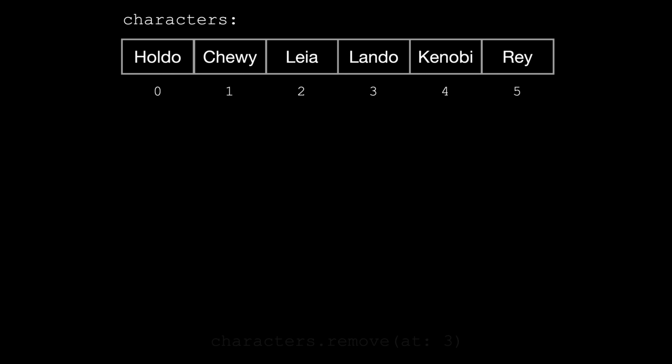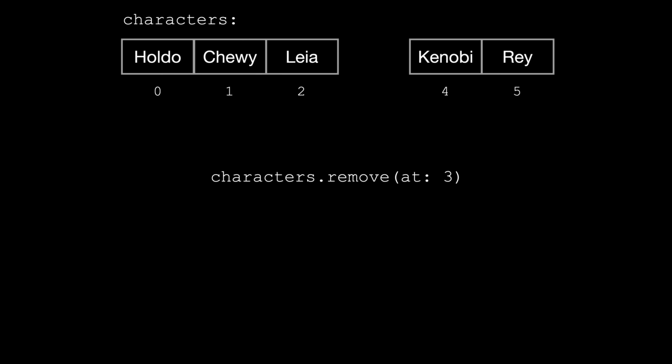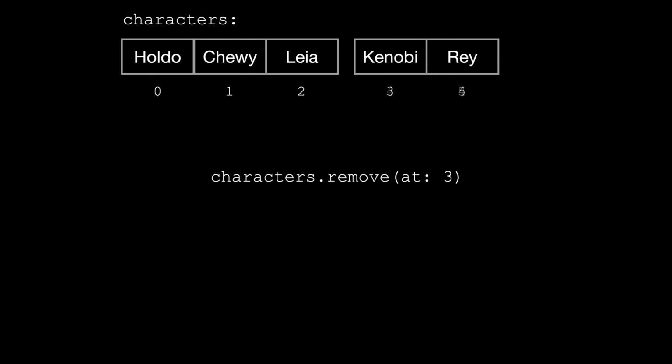Now, if we have the remove command here, we would take the array named characters and say characters.remove at some index. In this case, we're going to remove at the index 3. That's going to remove the element Lando from this array. So if we say characters.remove at 3, Lando gets removed, and then also Kenobi and Rey, index 4 and 5, will move over and change their indexes to be 3 and 4. So now there's only 5 elements in the array, and Lando's not in here anymore.